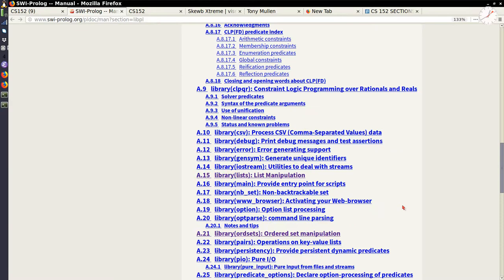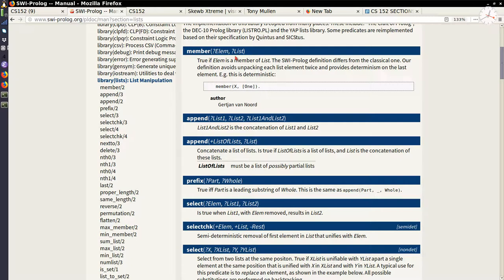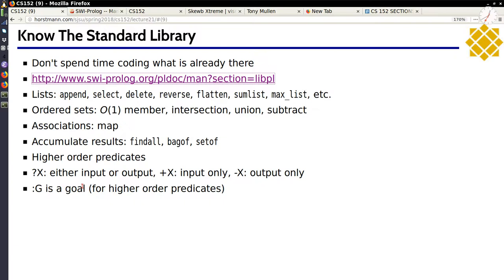Then you'll notice that there are these various markers. It says here, question mark element, question mark list. Here it has a plus list of lists, question mark list. What these things mean is that a question mark means that thing could be an input or an output. A plus means this can only be an input, and a minus means it can only be an output. That's obviously something useful to know.